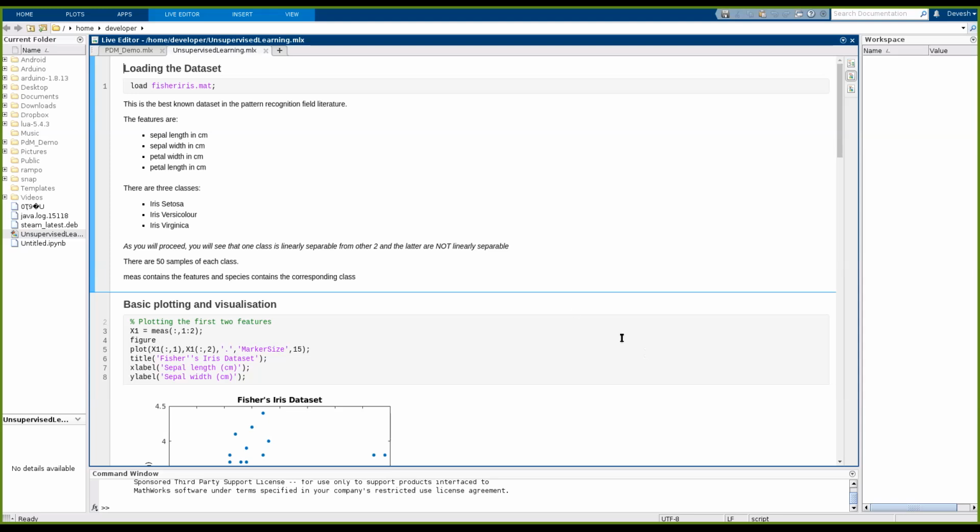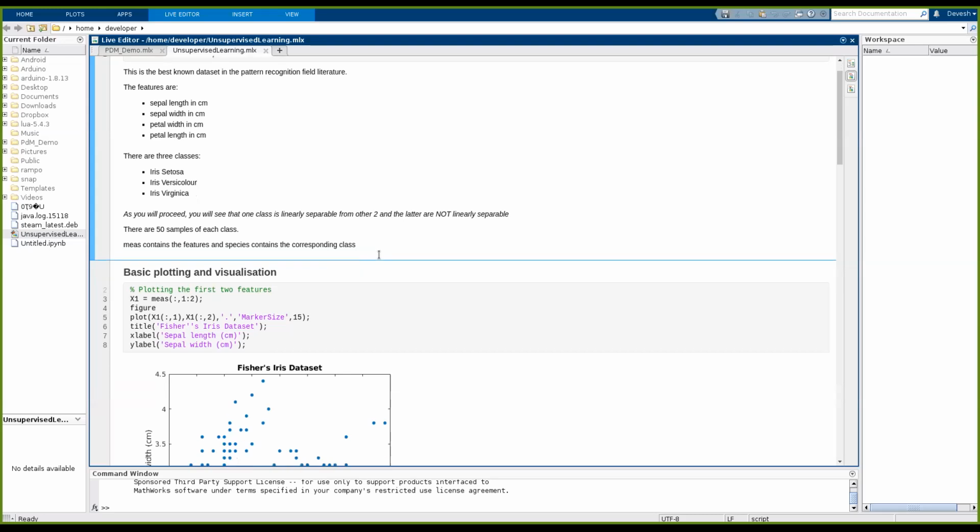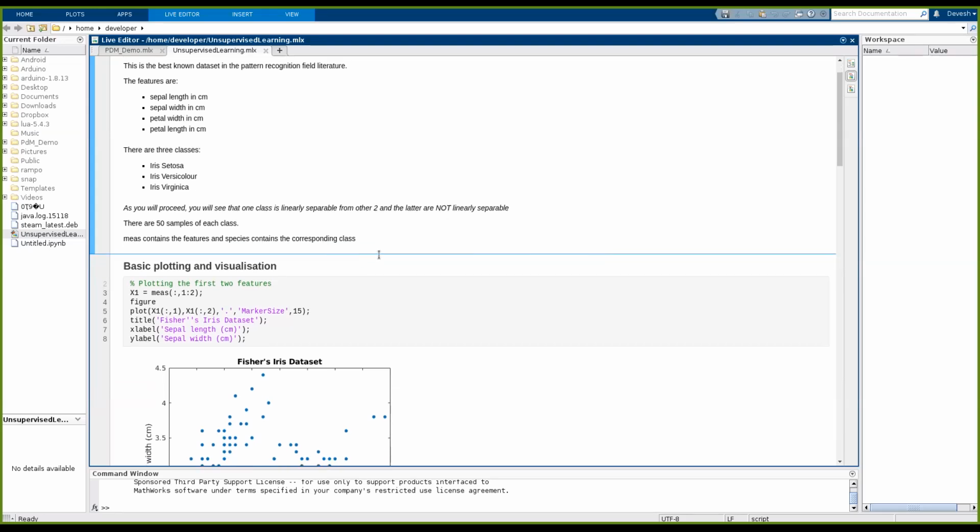Now there's one thing we need to understand, as you can see I've written it here. One class is linearly separable from the other two, and the latter are not linearly separable. Now, what does that mean? Let's first start by plotting the features.